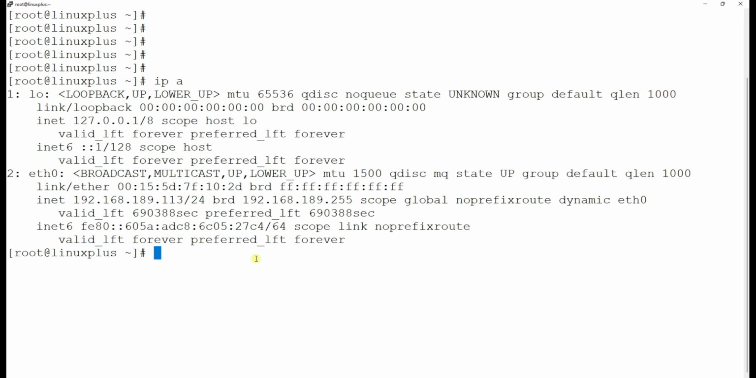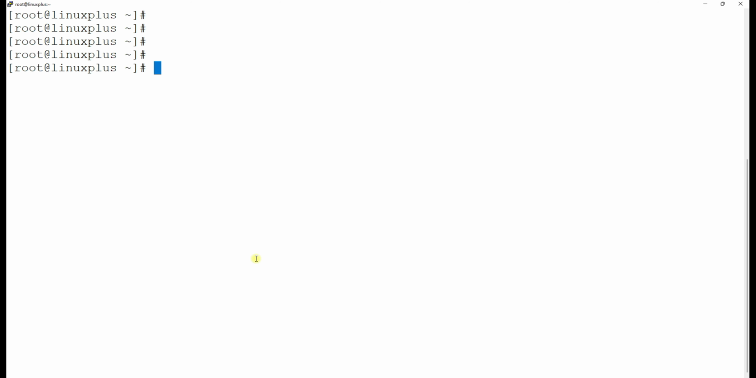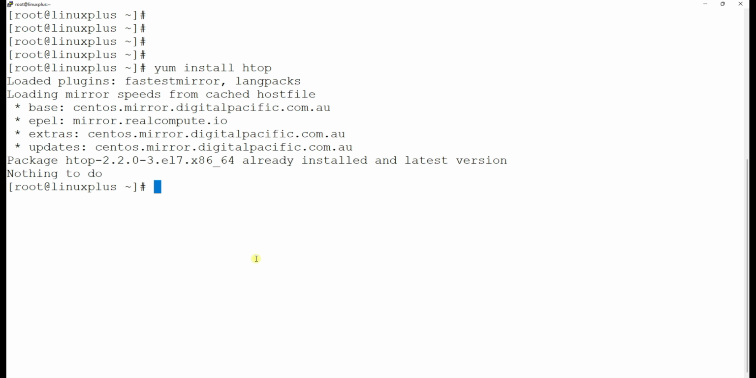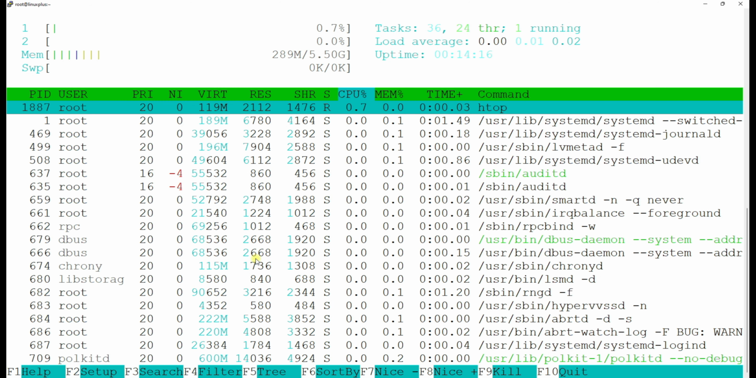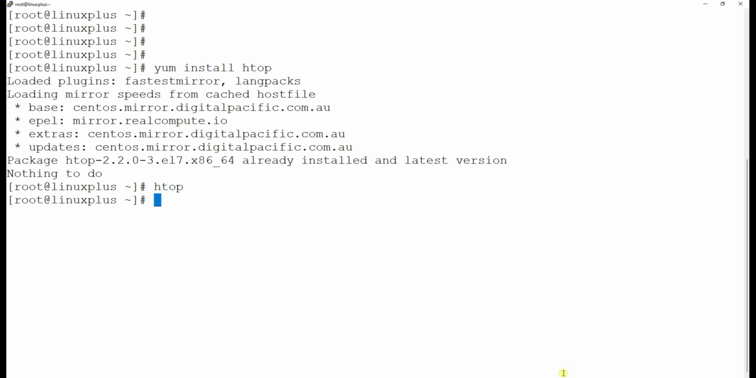So now let's say I want to install a package, let's say htop. You can type the command yum install htop. This is just a utility to see what's being used in your system. Okay, so package htop is already installed, nothing to do. What about here? So you can see, for example, what's already running.